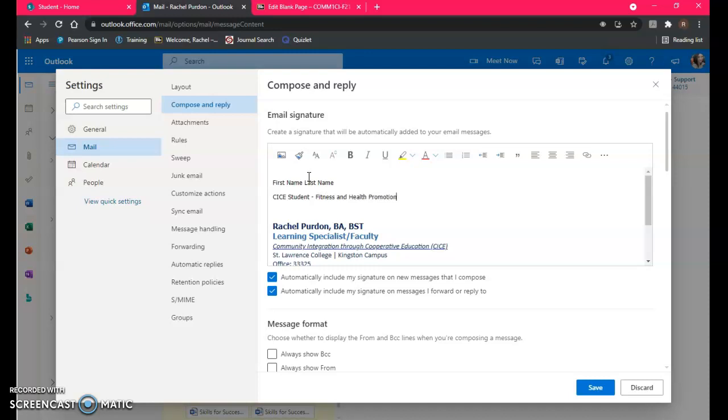that's good too. What's going to happen now is that every email that you sign off on or that you send, forward, or reply to, is going to automatically have this attached to the bottom of the email. You do not have to type it every time, which is a way to actually save some time for yourselves as well. You can also play around with the look of your signature if you'd like.